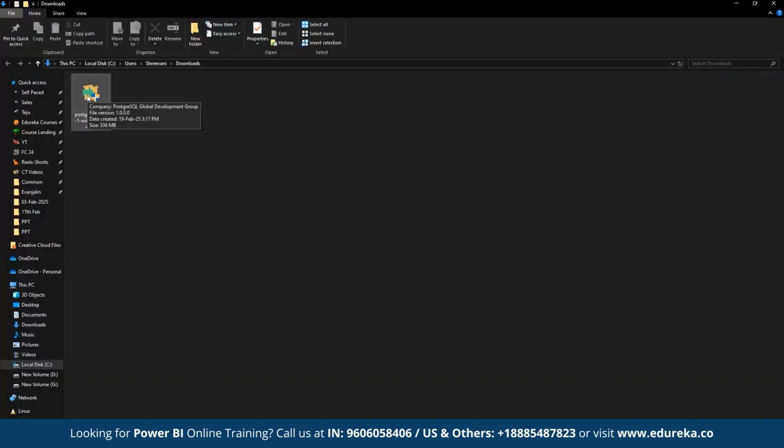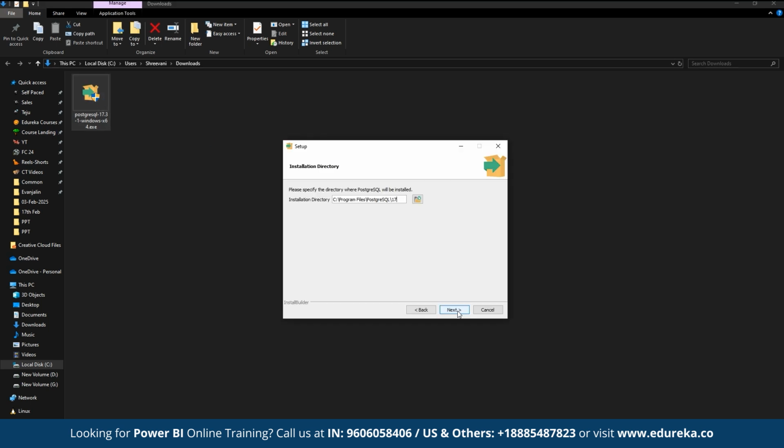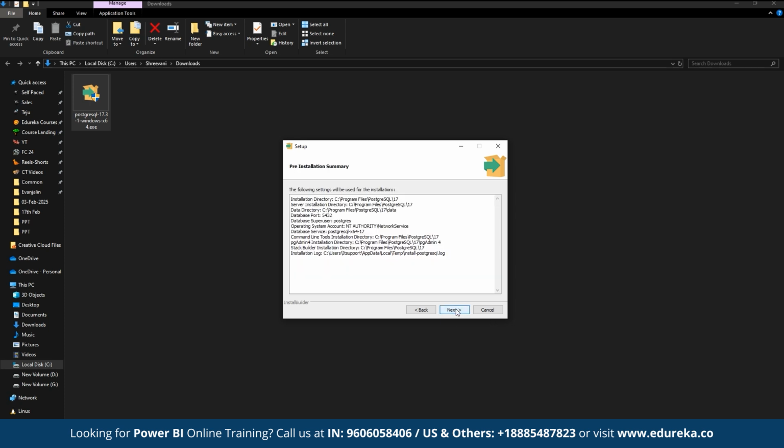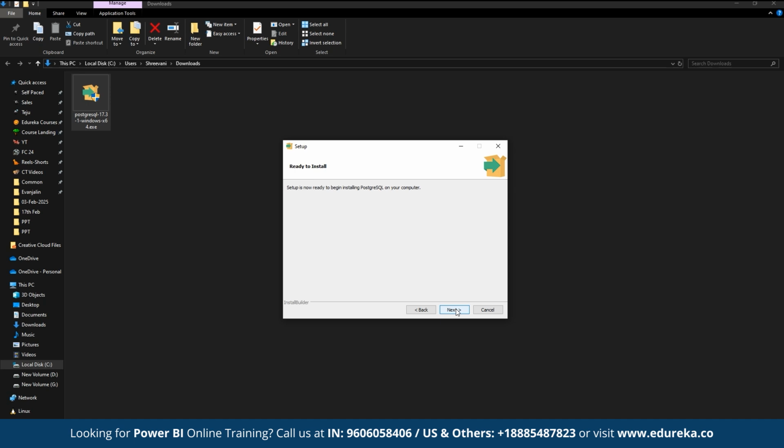So once it gets downloaded, click on it. And here you will get this option. Just click on next and it will show you the path where it will be downloaded. So click on next and then it will ask you for a password. So you can type any password, but make sure to remember this password as it will be asked while working with SQL. And again retype the password and click on next. And then it will show you the port number. Please do not change it. Just click on next for further steps. And here click on next and installation will begin.